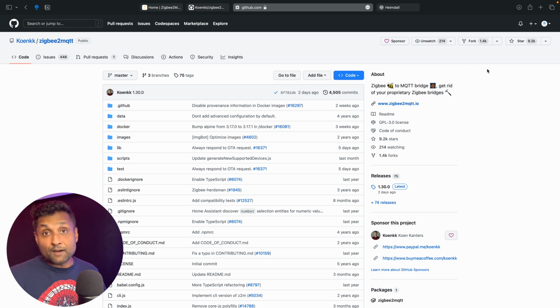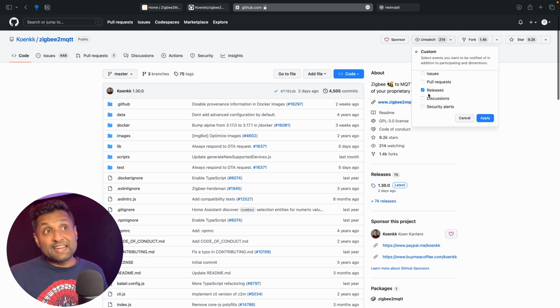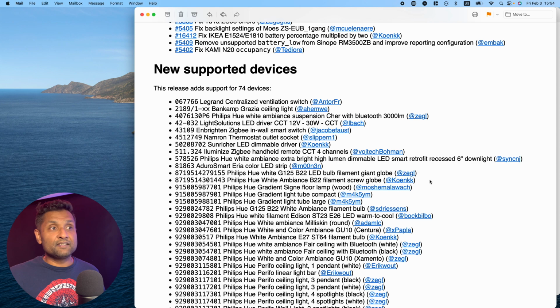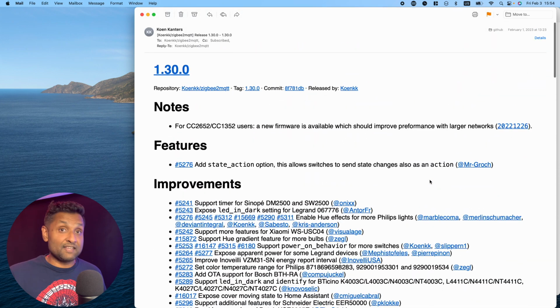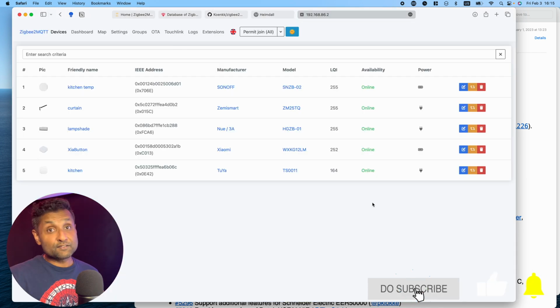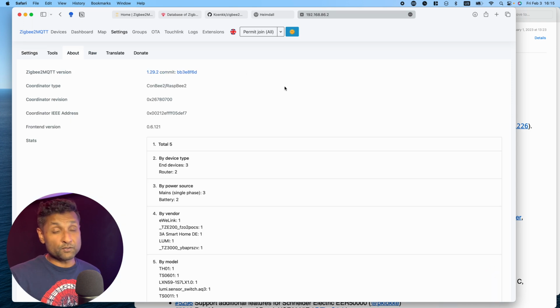So this is the GitHub repository for Zigbee2mqtt. You want to click on this down arrow button on Unwatch. You want to go to Custom and you just want to enable releases and click on Apply. Now, once you do that, every time there is a new release, you will get an email saying that there is a new update. So this is how to enable that email notification for when there's a Zigbee2mqtt release. So let's open up Zigbee2mqtt and go to Settings. Let's go to About. And this is my current version, 1.29.2.